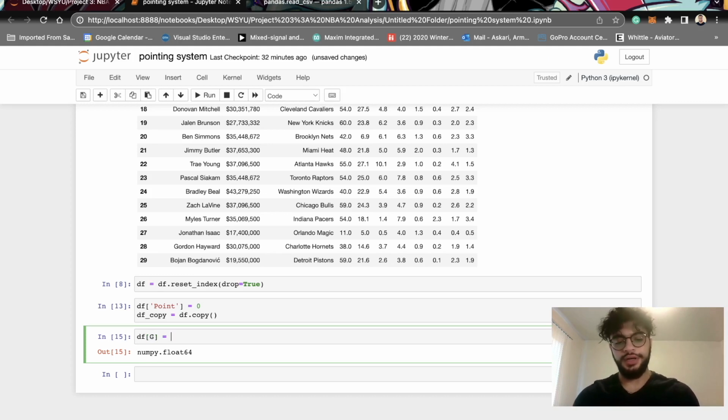equals df.g. Actually, I need to put this between the quotations, but there is no difference between df['g'] in a quotation mark in a bracket and df.g. Basically they're the same thing. And then I think it should be astype, and here you mention what type you want. Right now g is float, we want to keep it at float, but you could turn it to string, int, or whatever you want.